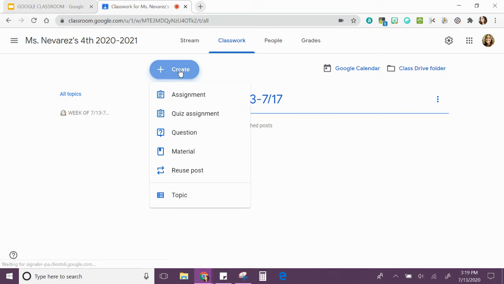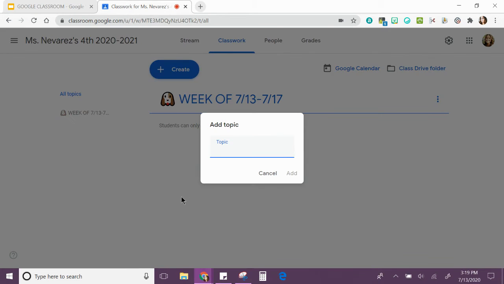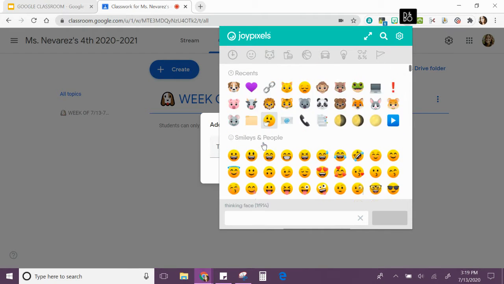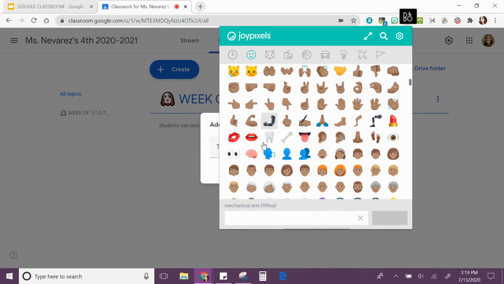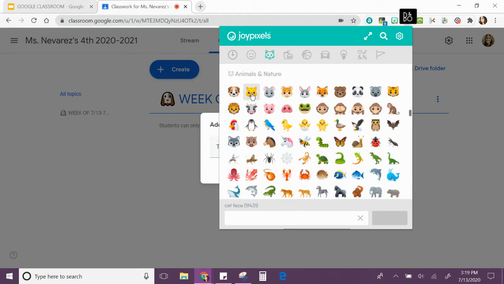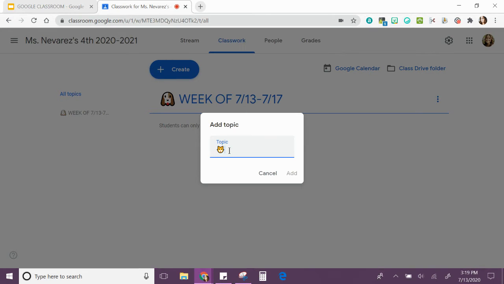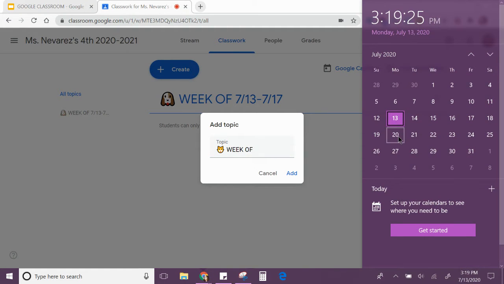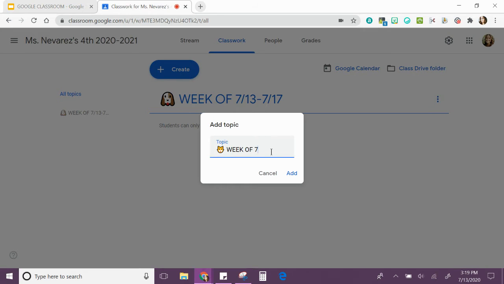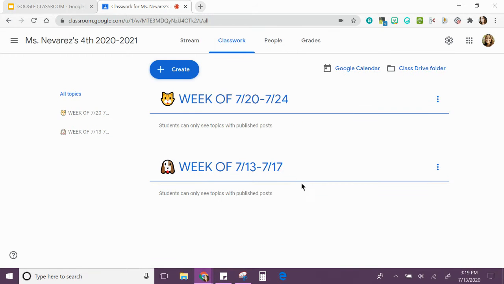So I'm going to create another topic for the following week. And once again, I'm going to go to my extension and I am going to click on the animals and click on the cat. And then I'm going to say week of, and I'm going to look at my calendar and it's the 20th through the 24th. And then I'll say add. All right, so now I've got my 2 weeks here.